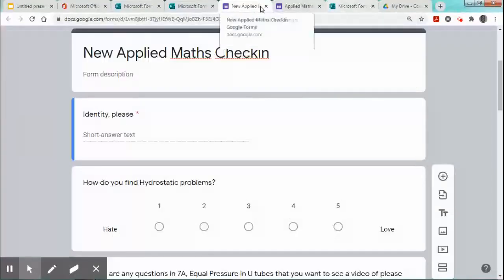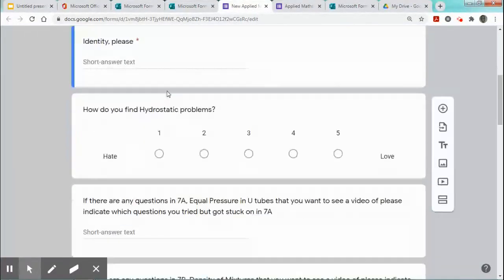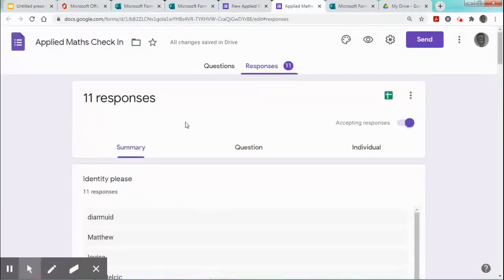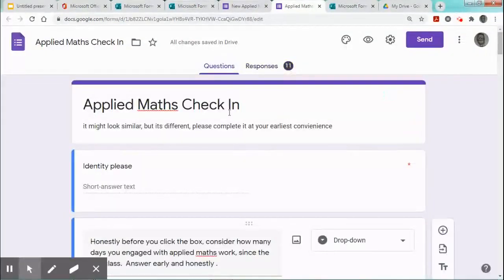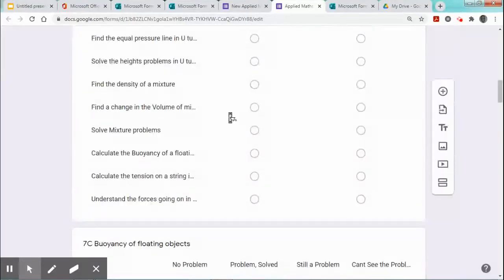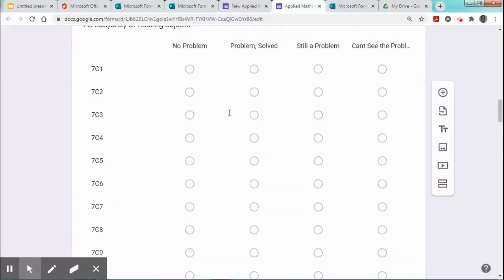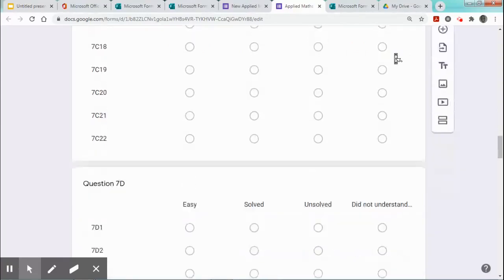We'll have a little look at the Google form. It's pretty much the same thing. If I just go to new questions. So this here is an example of those multiple choice questions. So I've basically listed out all the questions for applied maths that we looked at last week, and basically this says no problem, problem solved, still a problem, can't see the problem, and so they can grade it, and I get to know what they've done.